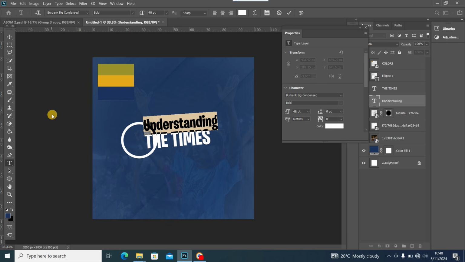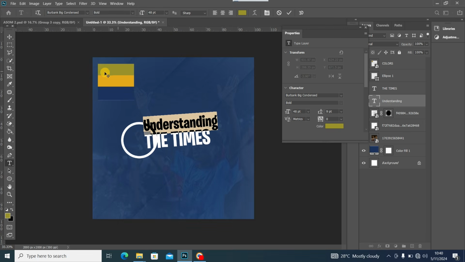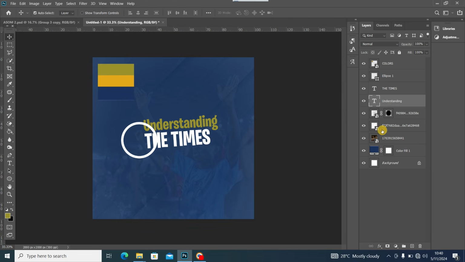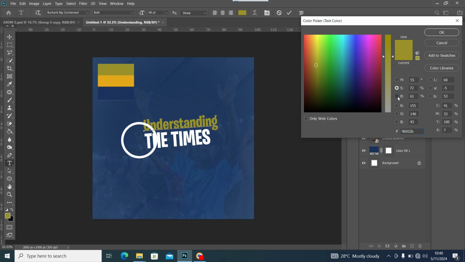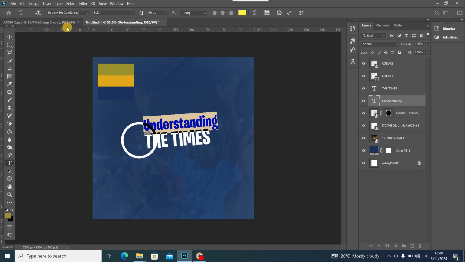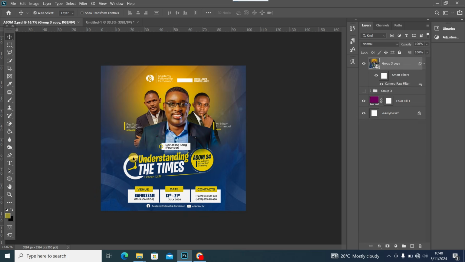I'll just change this color. Let me use the bright yellow color for understanding. I may want to make it a little brighter, so select that, come to brightness, and increase the brightness like that. Okay, once that is done, I'm going to create the other parts of the clock.